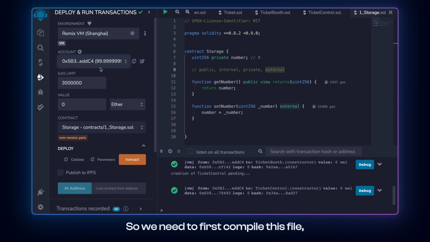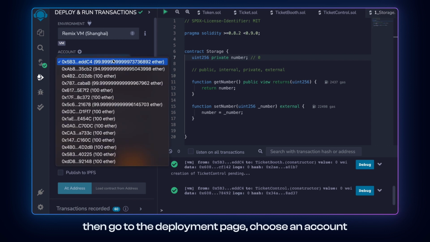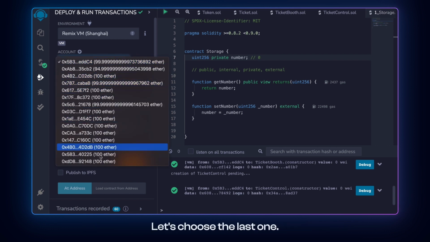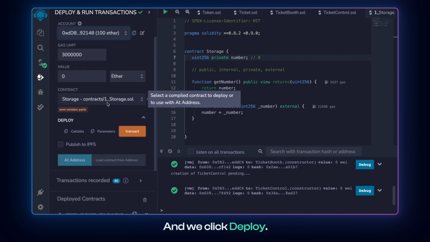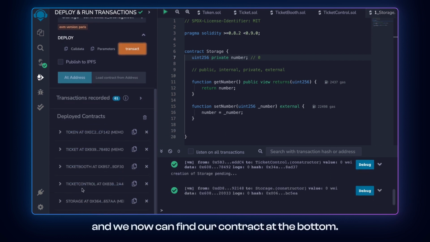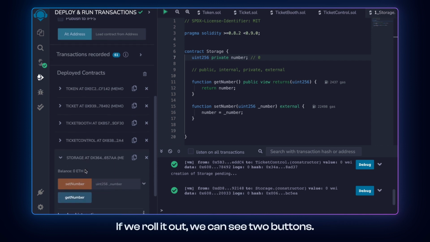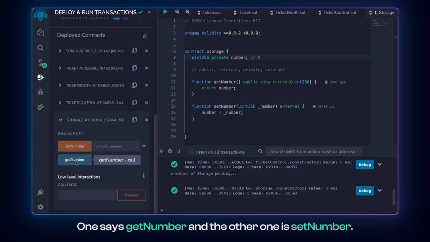We need to first compile this file, then go to the deployment page, and choose an account the call is going to be initiated from. Let's choose the last one, and we click deploy. We see that it was a success, and we now can find our contract at the bottom. If we roll it out, we can see 2 buttons. One says get number and the other one is set number.